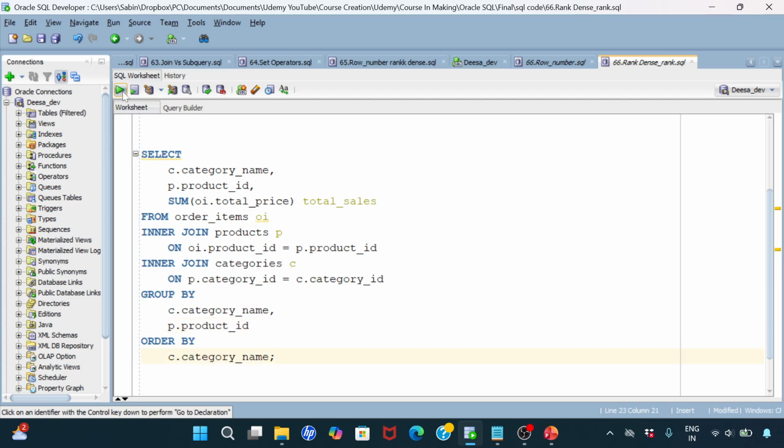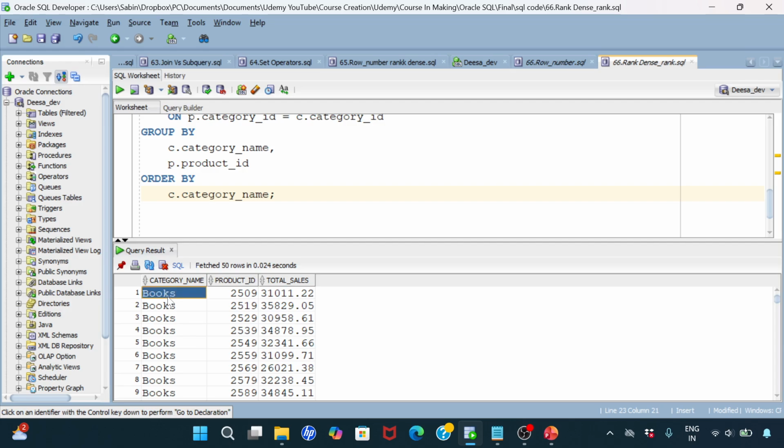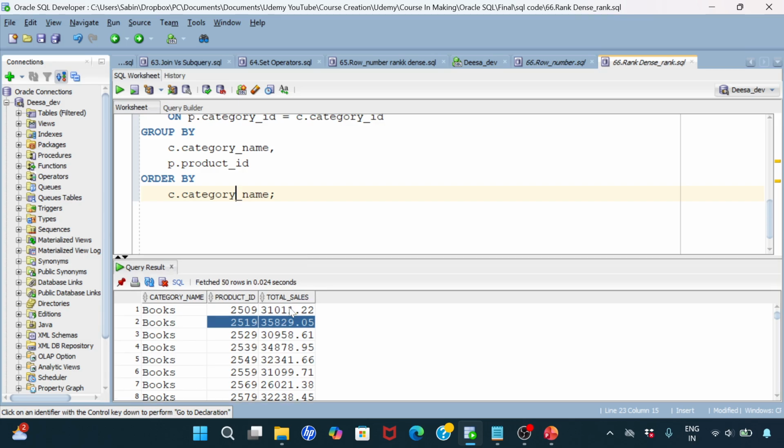If I execute this, look, for the books category, for this product, this is the total sales we did. For the category books, for this product, we did this much of sales. Now I want to rank this based on the total sales, per category, for whatever records I'm seeing on the screen.